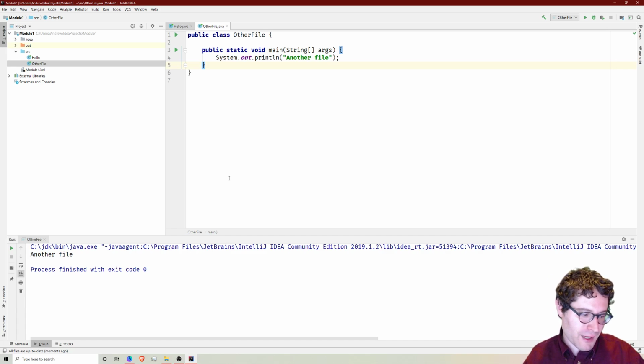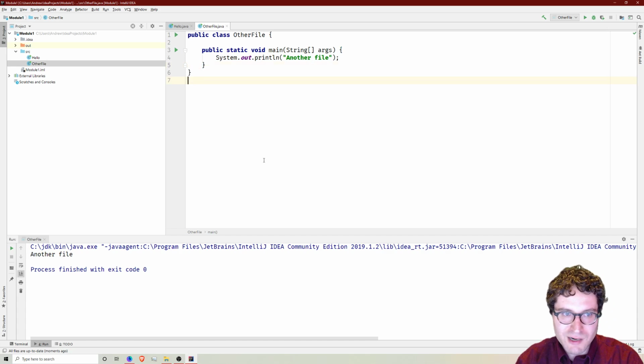So I'm all for making this as easy as possible. All right, so that's IntelliJ.